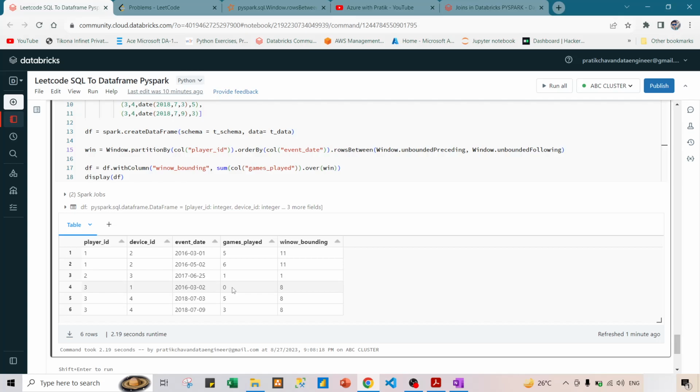For player ID 2 there is only one value, so you will get 1. For player ID 3, it will take 0 plus 5 plus 3, so that's why you get 8. Okay, so let me give the current row.